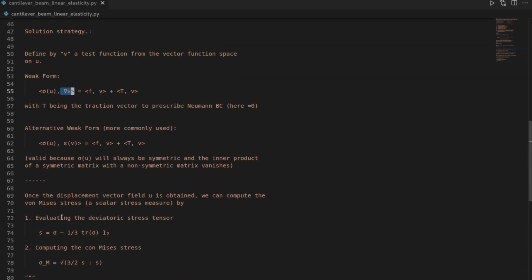Once we have our u, we can then compute the sigma again. And with the help of the sigma, we can evaluate the so-called deviatoric stress tensor. And with the deviatoric stress tensor, we can compute the von Mises stress according to this formula here by taking the inner product of the deviatoric stress tensor. And if you haven't seen that before, this double dot or this colon is a double contraction, which is essentially a scalar product for matrices. Well, let's get started with the implementation.